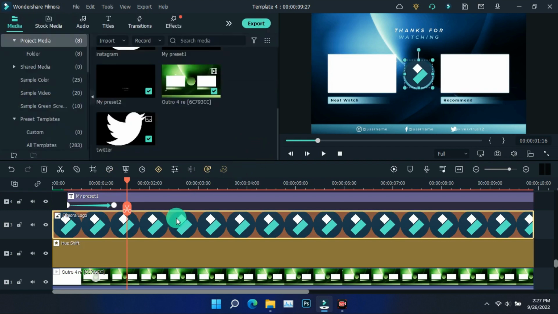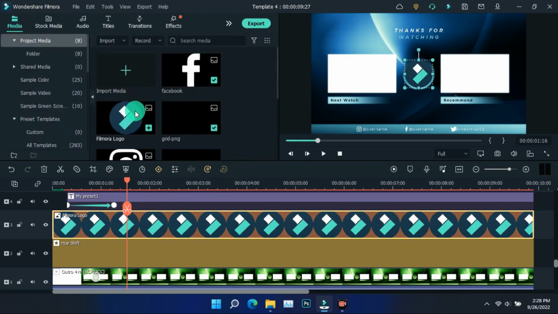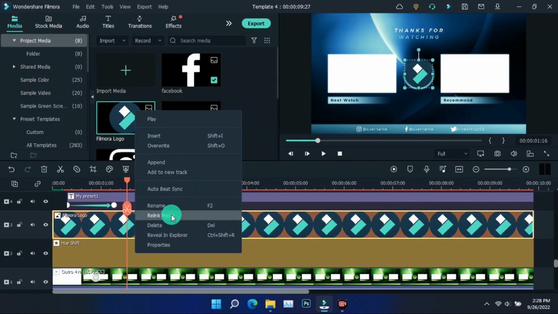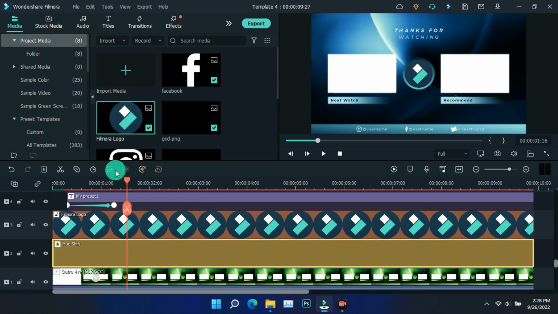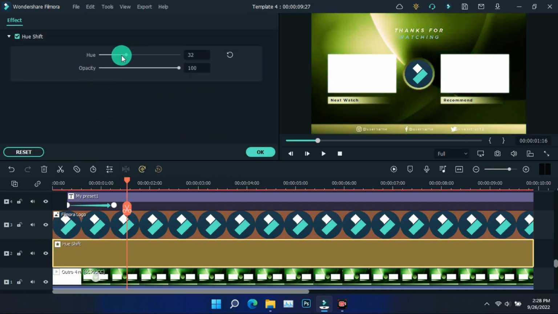And you can replace the logo of your channel with the logo of this Filmora from Relink Media. And if you want to change the color of outro, then you can do something like this. So that was easy.